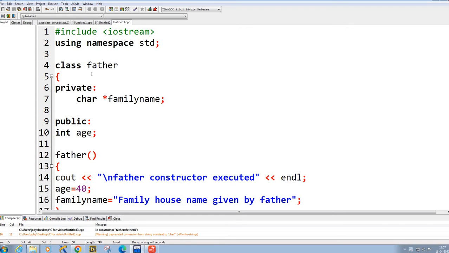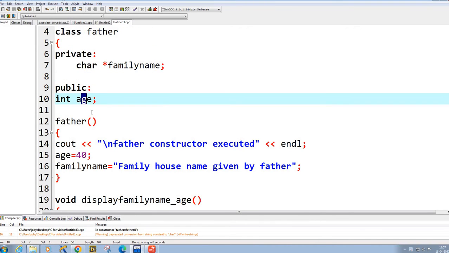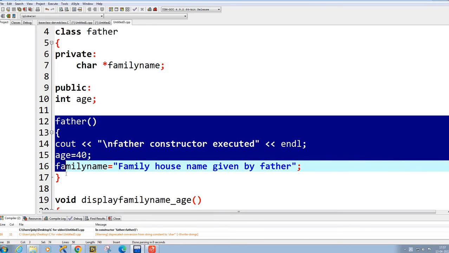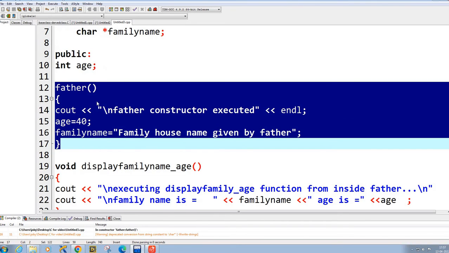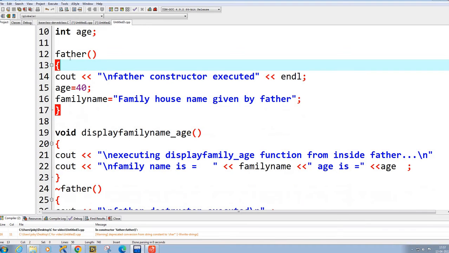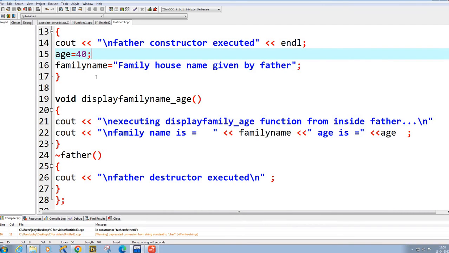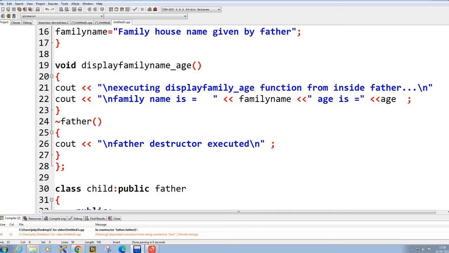Here you can see that, like we have been doing, there is a class of a father. There is a family name, the father's family name, and there is an age, actually in public, and this is the constructor, that means the function of the same name as the class. So I said, okay, you entered into the father constructor, and I have initialized some family name for the father. Now the family name of the father will be the same as the family name of the child and grandchild and all. So how do we inherit that actually? That is the problem.